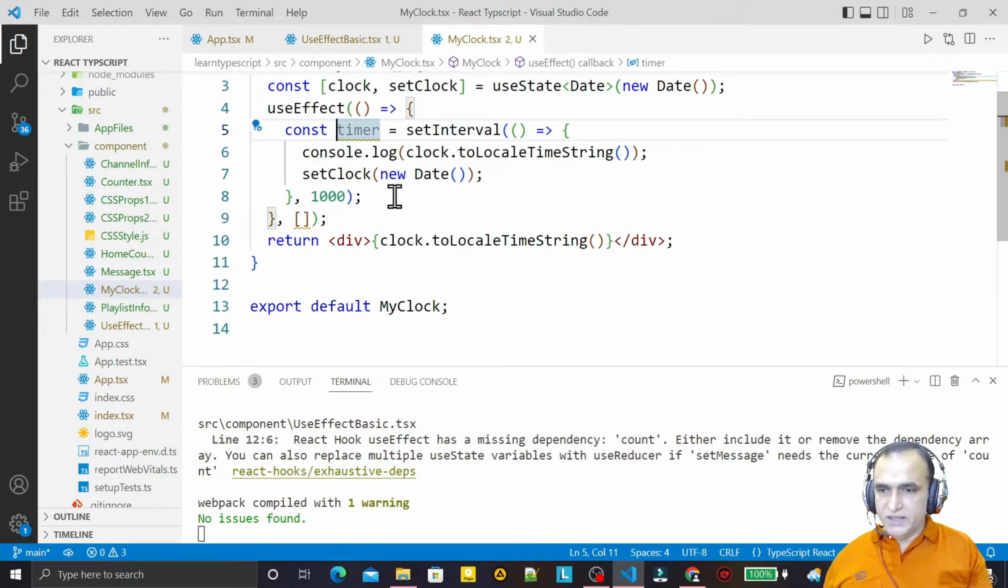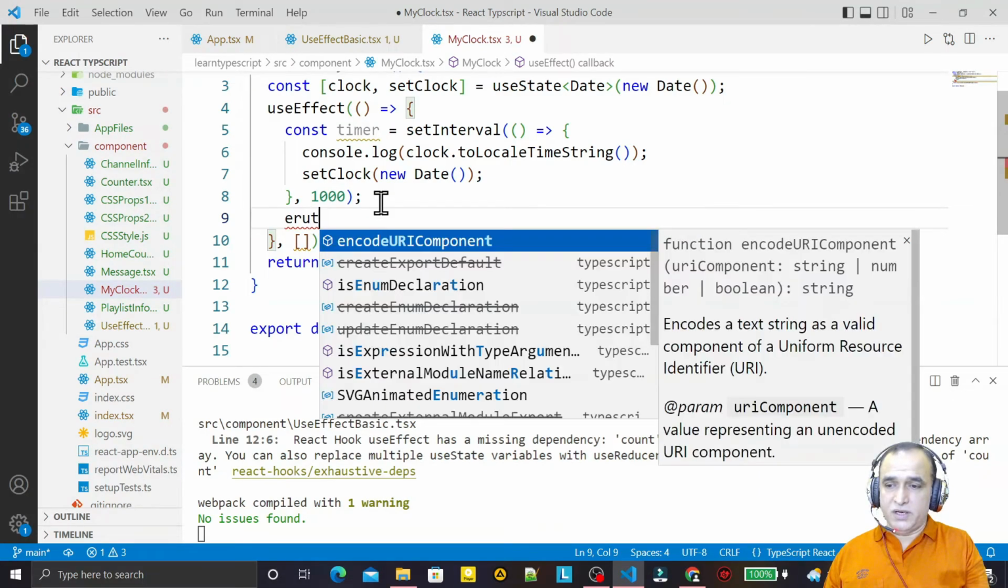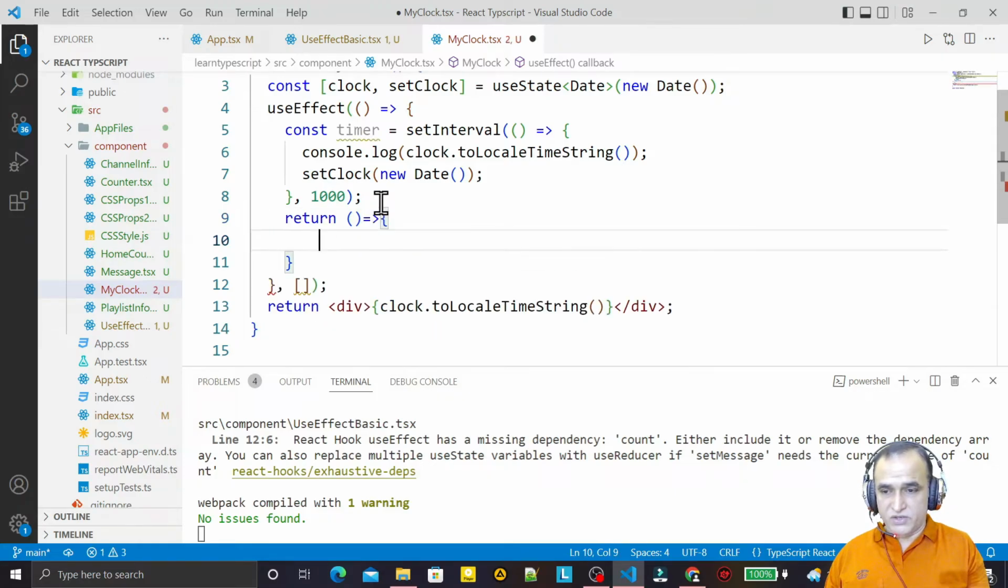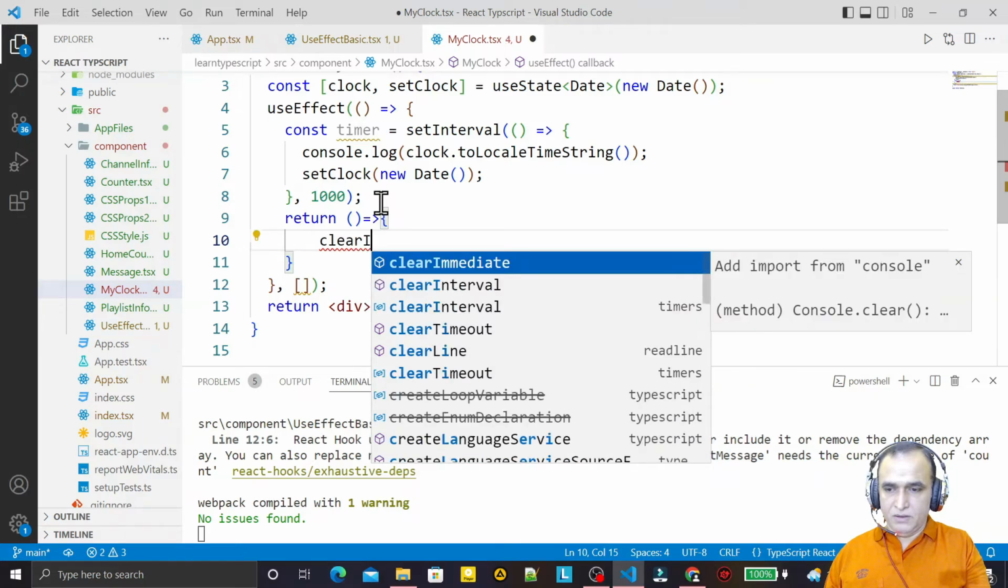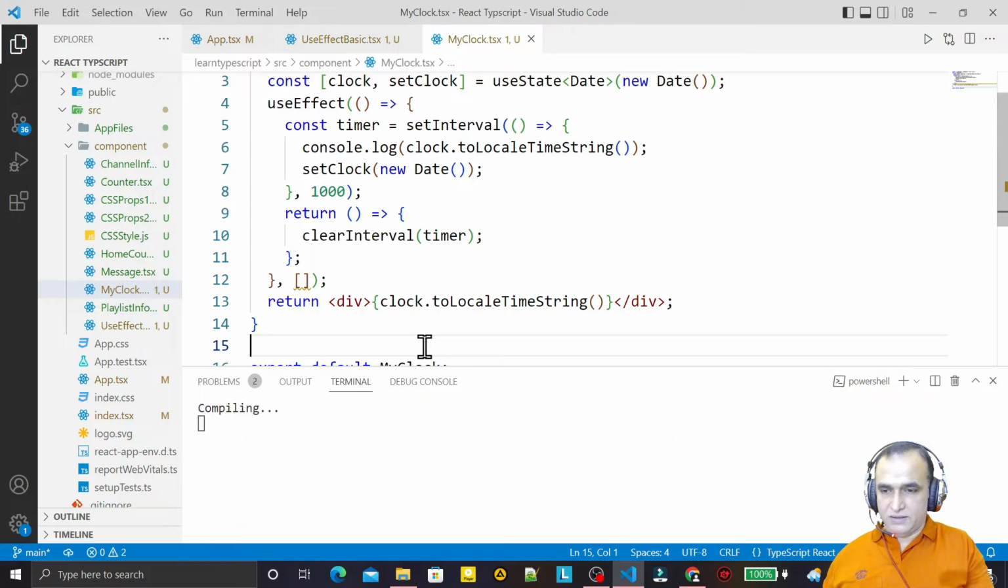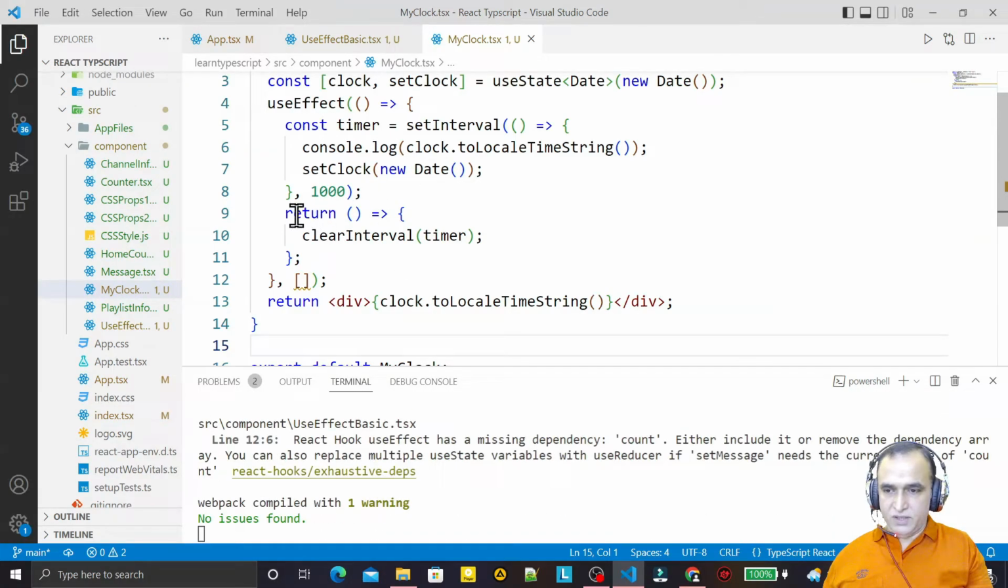For deleting this timer from memory, we should use a return statement inside this useEffect. For that, we come here and use a return statement, and in this return we use an arrow function. Under this arrow function we call clearInterval, and here I pass timer. So after this, whenever we remove the component from memory, this timer object will be removed by clearInterval and this clock will stop working.